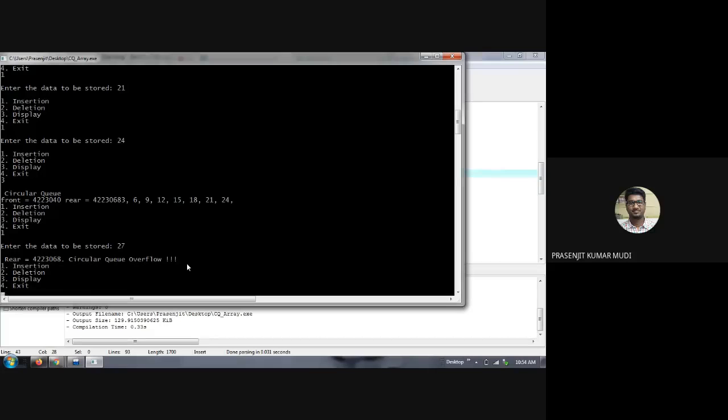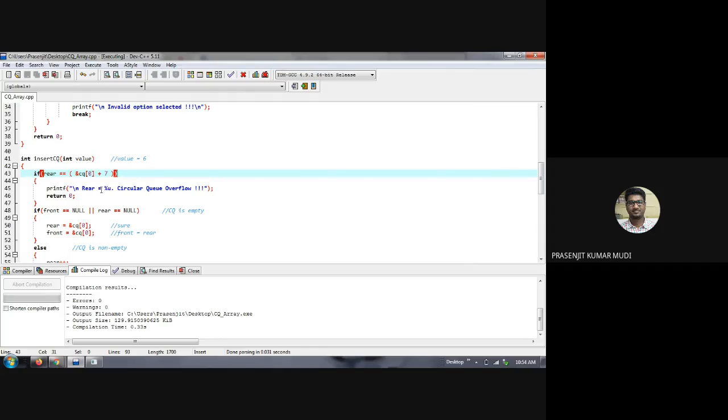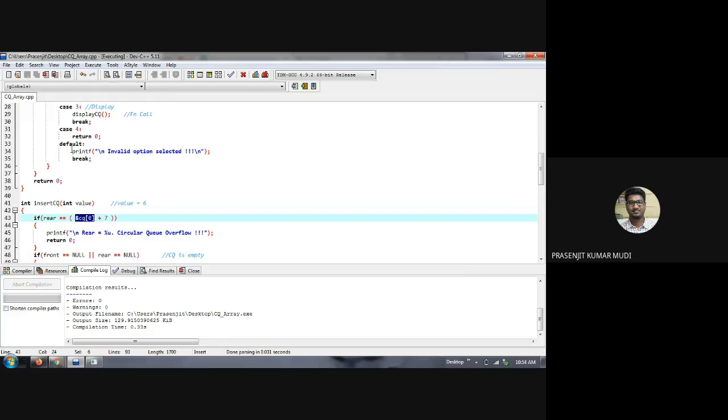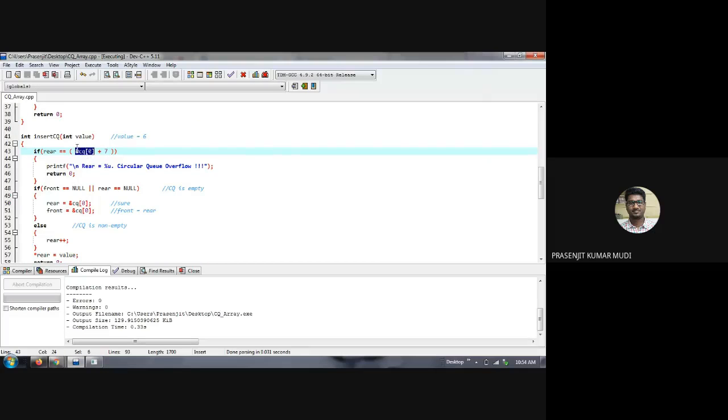Yes, sir. So this is actually an address operation. So this is an address. If you add something, similar to rear plus plus or front plus plus, this is nothing but an address or a pointer value. So if we do pointer plus 7, what happens actually?